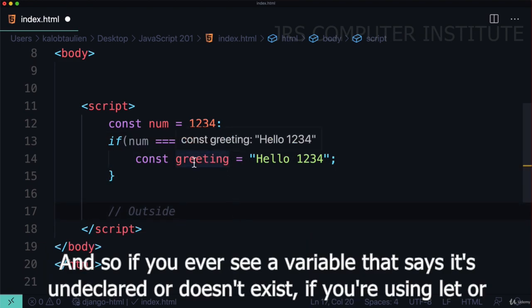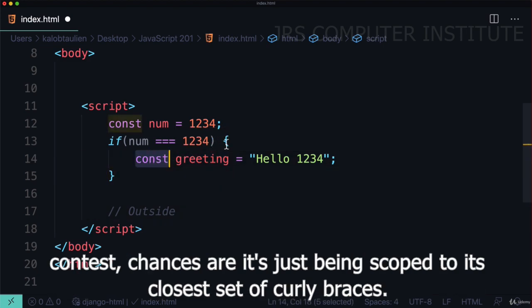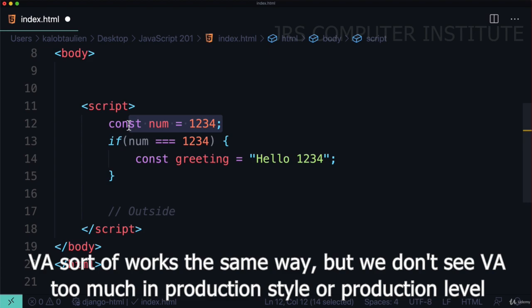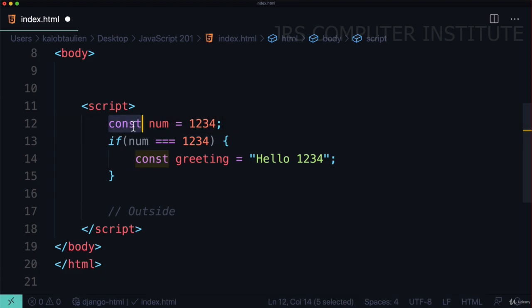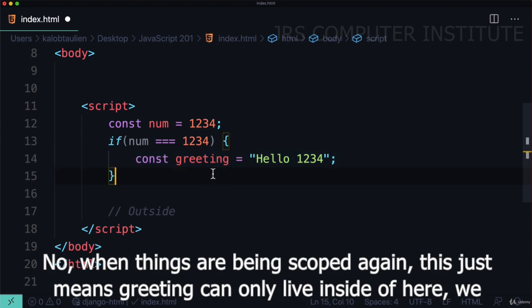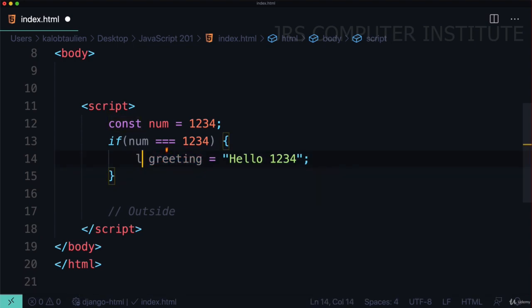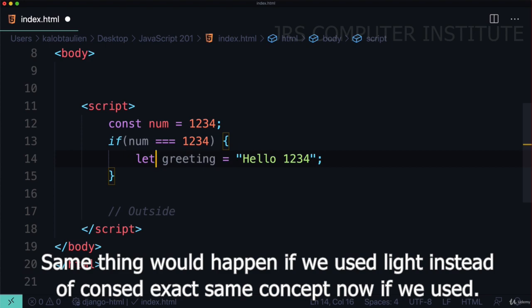And so if you ever see a variable that says it's undeclared or doesn't exist, if you're using let or const, chances are it's just being scoped to its closest set of curly braces. This is really important to know. var sort of works the same way, but we don't see var too much in production level JavaScript anymore. We see let and const for the most part. And so the idea here is know when things are being scoped. Again, this just means greeting can only live inside of here. We have to work with this particular variable inside here. Same thing would happen if we used let instead of const.